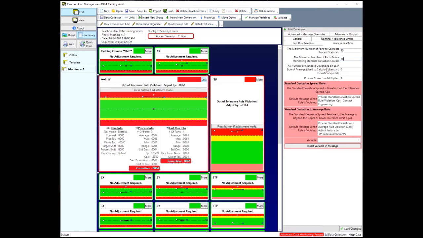The number of standard deviations on each side of average used to calculate standard deviation spread. Right now it's set to 0. If it's set to 0, it'll turn it off. If you set it to 3, it'll be 6 sigma, 3 on one side of the curve and 3 on the other side of the curve.